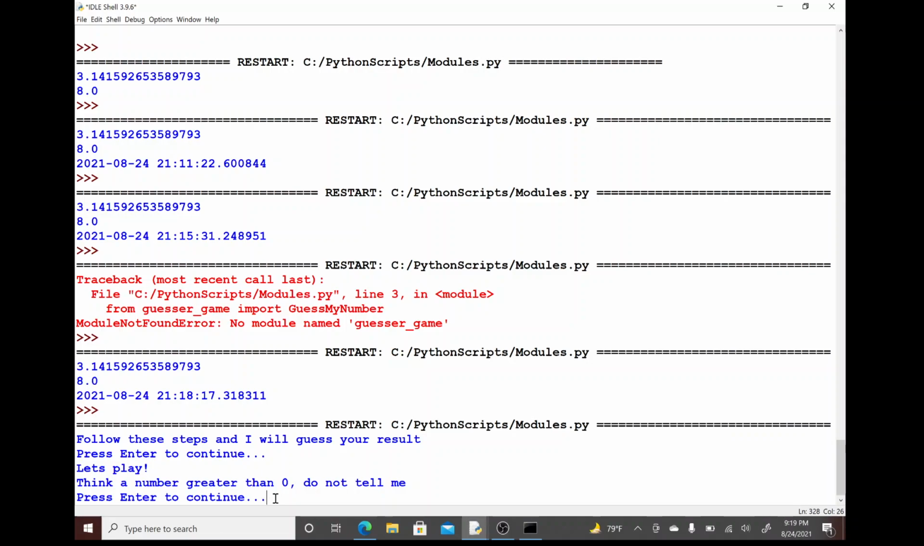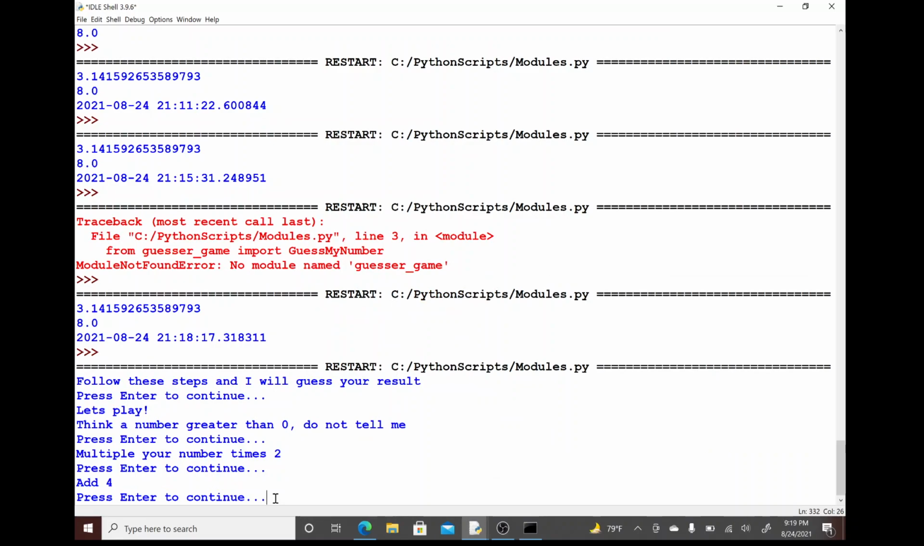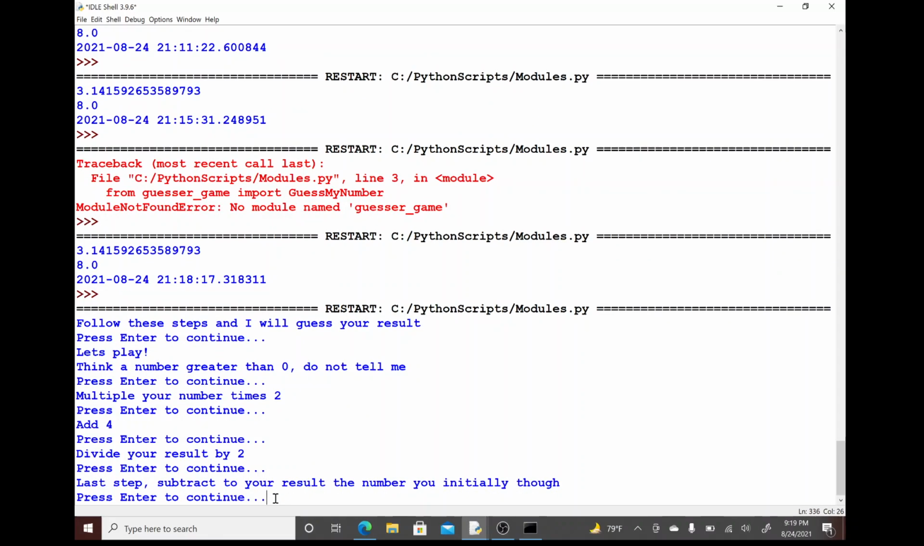All right, I'm going to think of 12. Multiply your number times 2. Oh, okay, that makes it 24. Add 4. That'll make 28. Divide your result by 2. Let's see, that gives me what, 14? Last step, subtract from your result the number you initially thought.